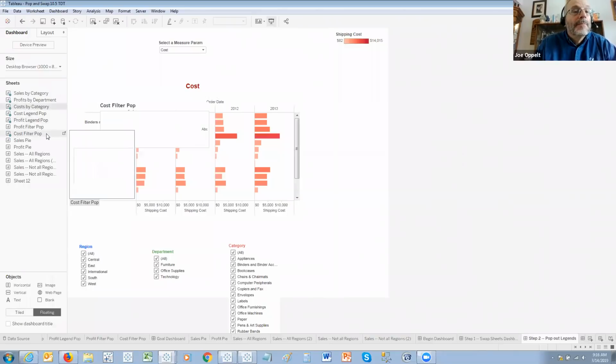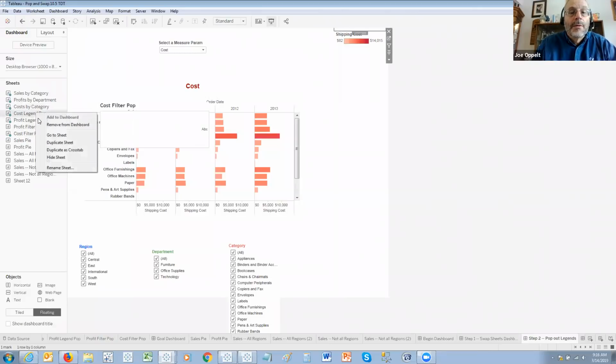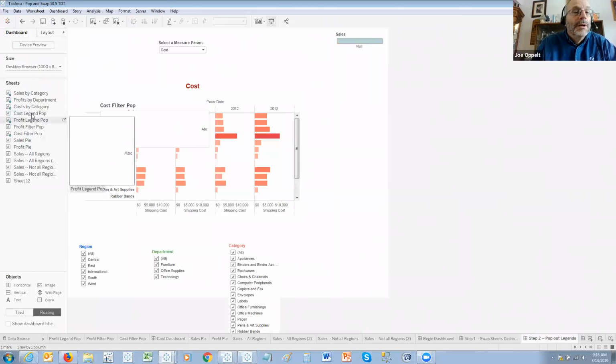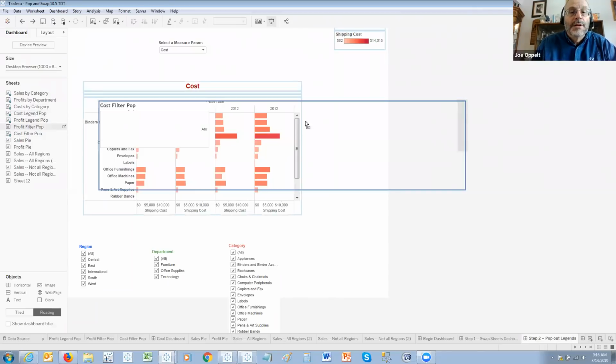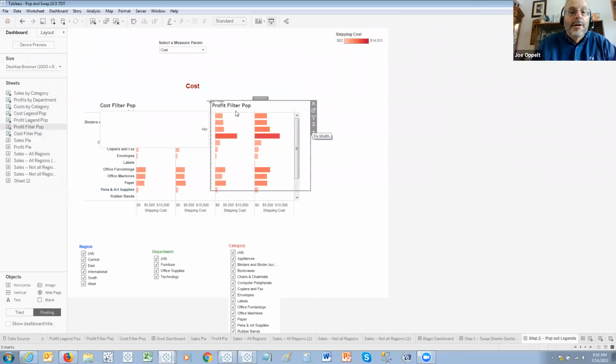I'm not sure where that went. Remove from dashboard. There we go. Shift. Get that out there. Okay, so right now, even though this sheet is not displayed because of what's been chosen, the title still takes up the space, and it doesn't shrink down until you actually hide the title. So when I hide the title, now it's gone.